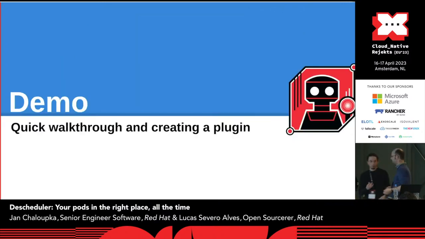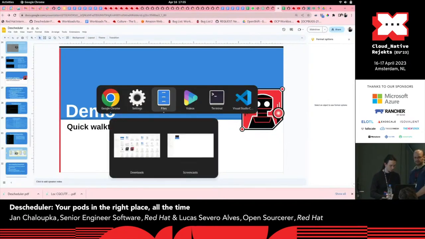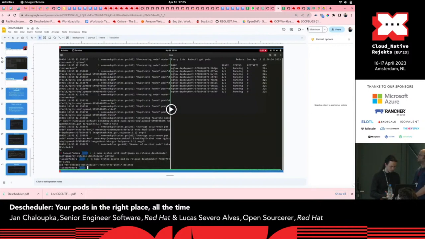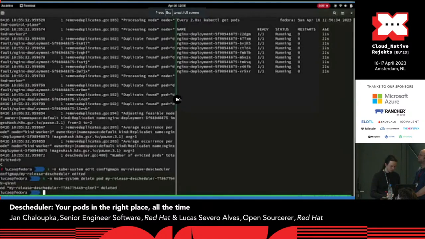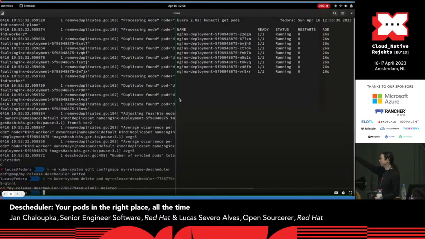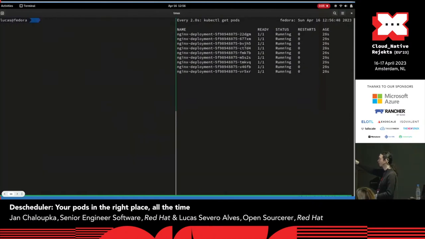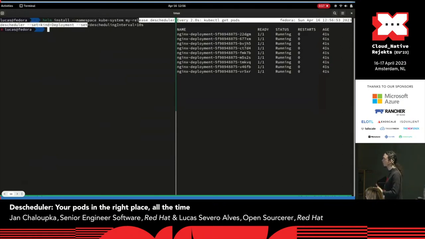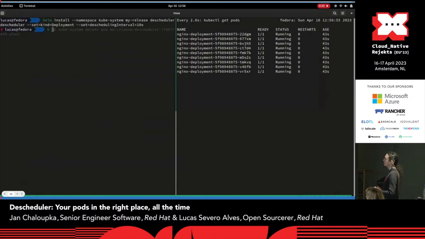Okay. So this is just a quick demo with the pod lifetime plugin, because it's the simpler one. The idea here is that on the right, we have a few Nginx pods running, and on the left, we are doing the actions. First, we are just installing the project with Helm, and we are setting the deployment type to be deployment, because you can also run it as a cron job and some other install types. Then we are getting the pods in the kube-system namespace, just to see that the descheduler is installed.